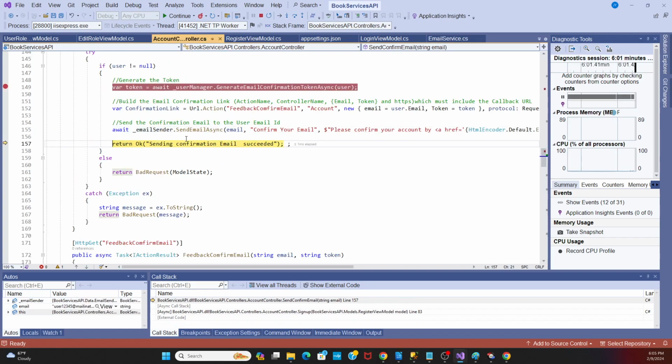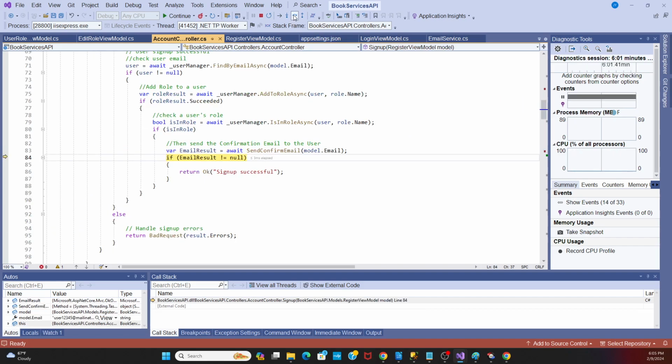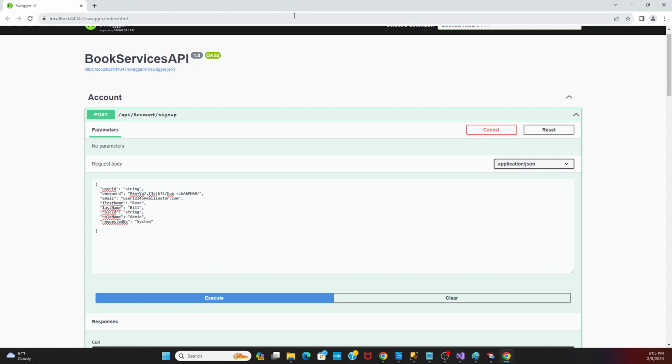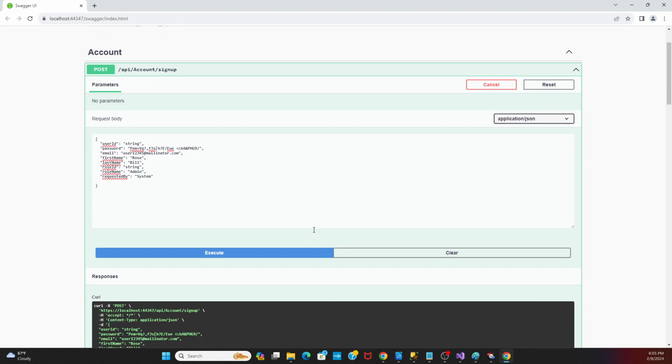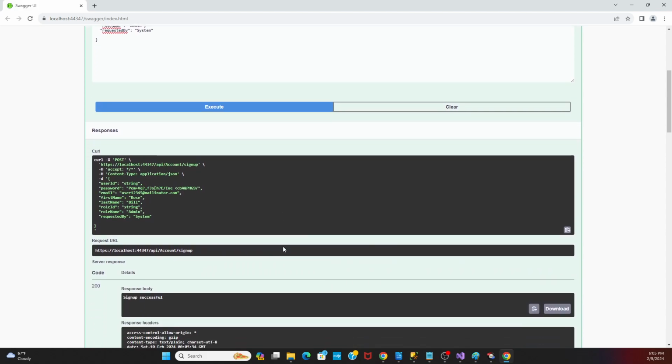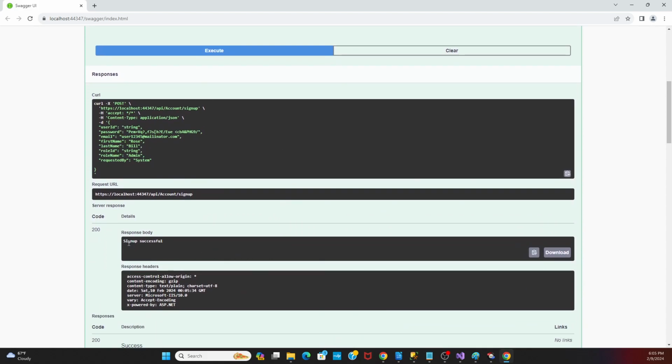Okay, go back. See? Send confirmation email. Success. We go. Okay. Done. Success. Send the email. Success. Right? Login. Success. Right? So we can check login success. See? Sign up. Success. Then we check email.